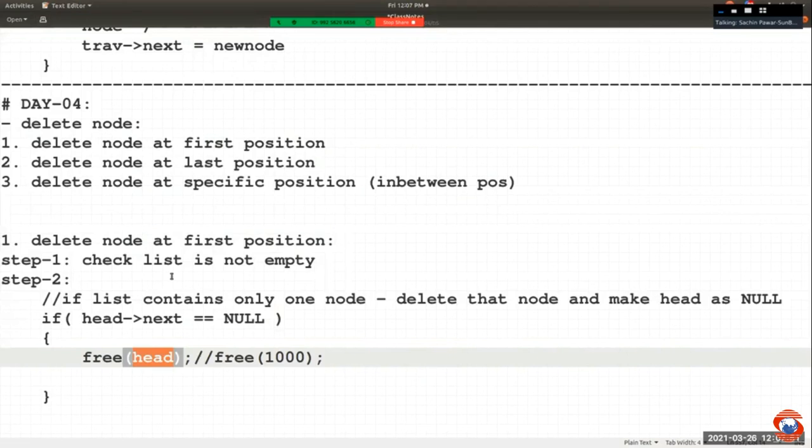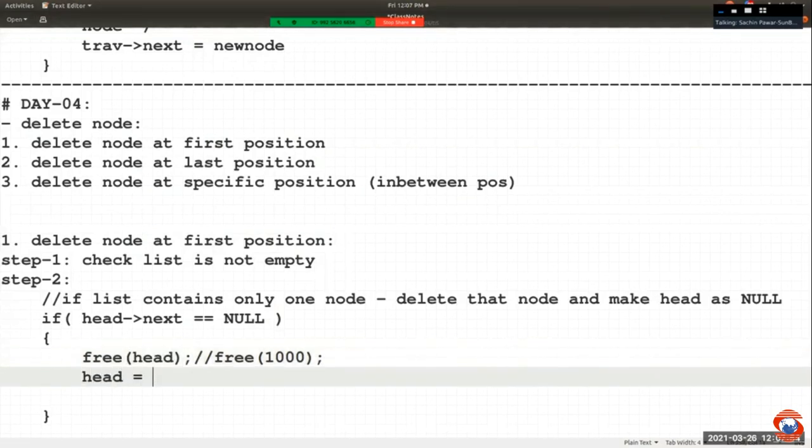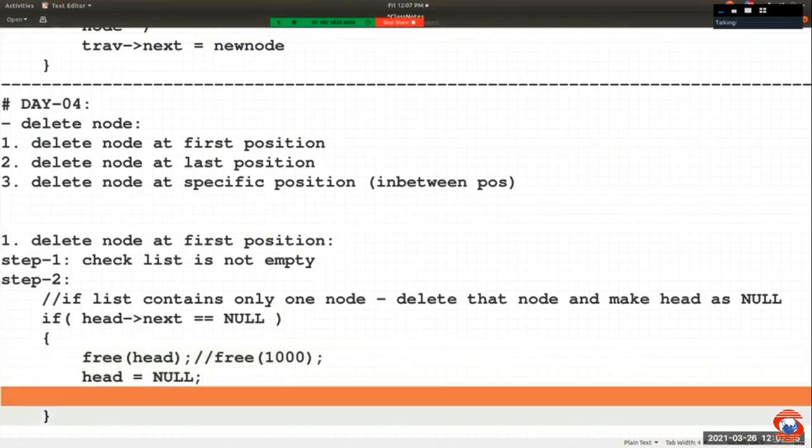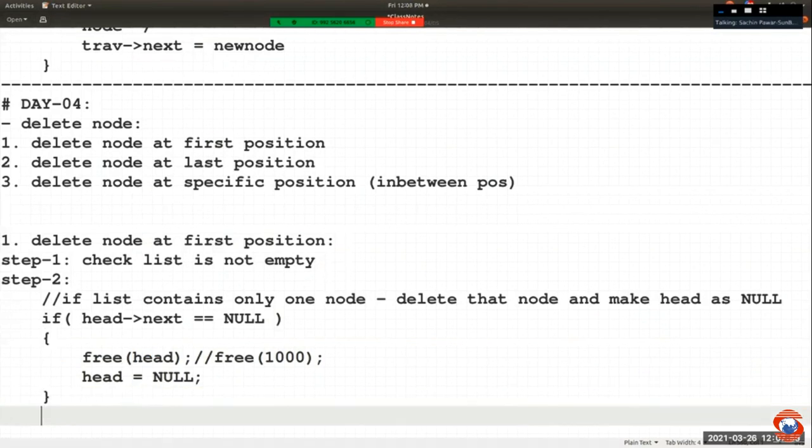Right? And hence here we can say head is equal to null. Have you understood second step, guys? Do you understand second step? Right? Now we can go to the third step.